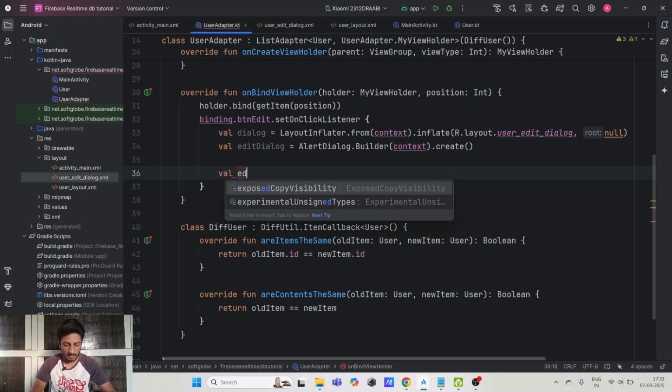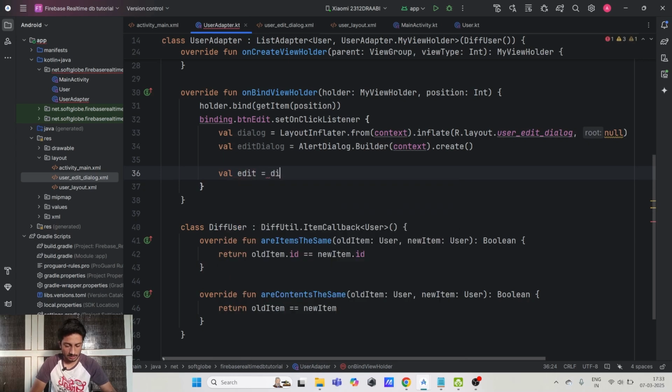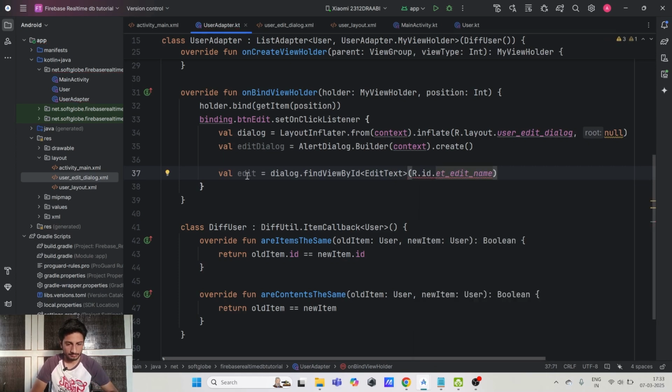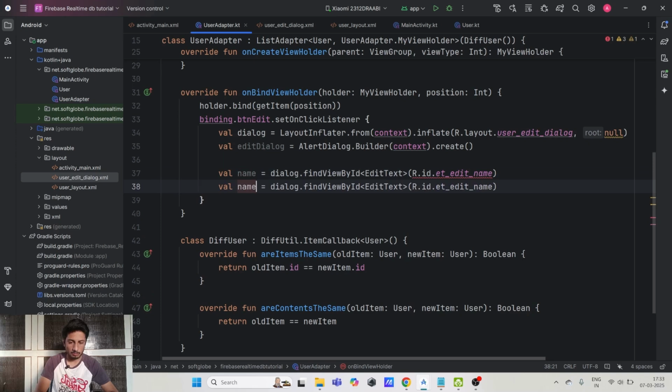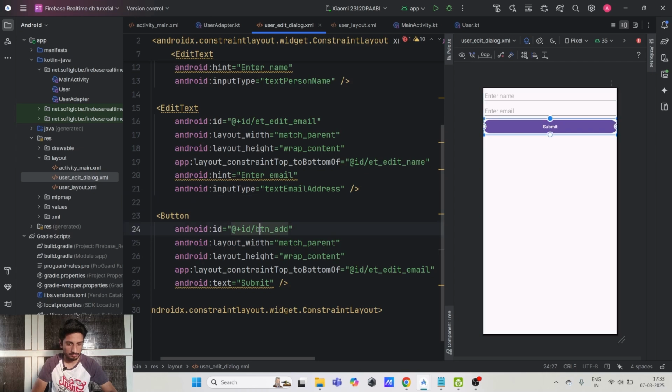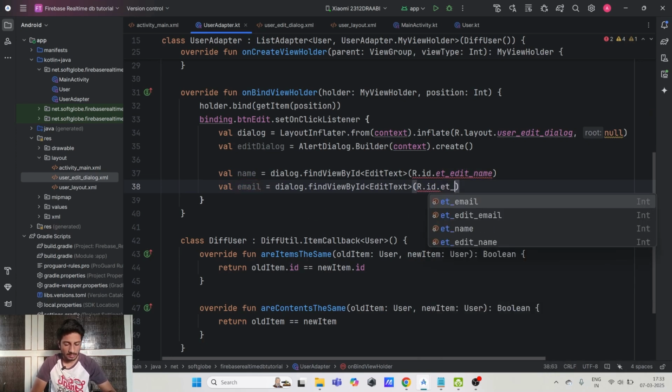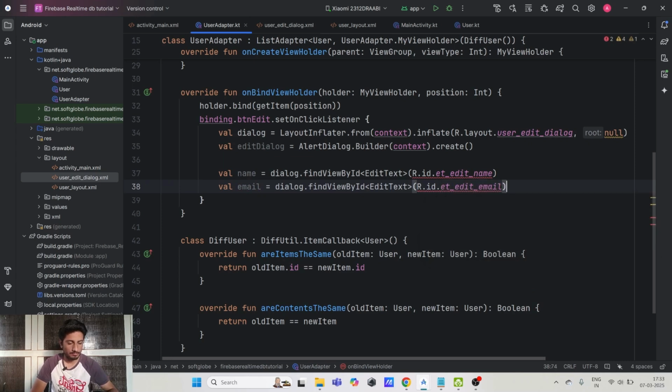So let's do that. Val edit equal to dialog dot find view by id, it will be an edit text, R dot id dot et edit name, sorry, not edit name. I duplicate this to get a reference to the email field which we have declared here in this user edit dialog, because the dialog which will open after editing, we want to get a reference of that field, that edit text. So that's why we are doing this. Now et edit email. Okay, fine.